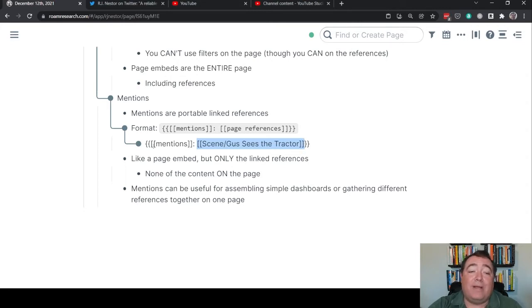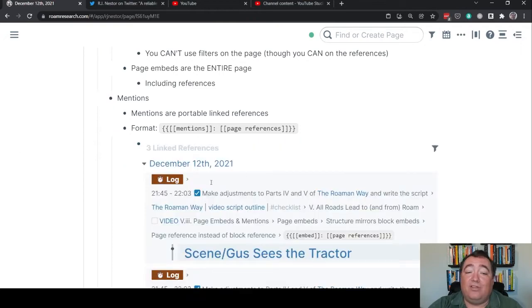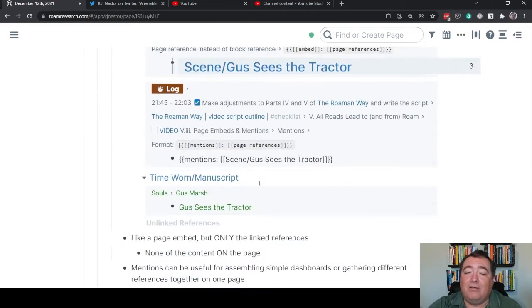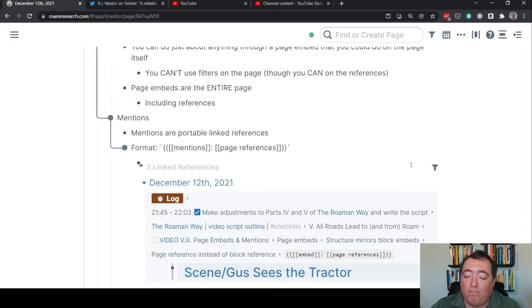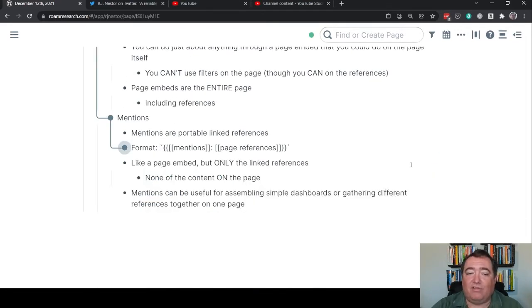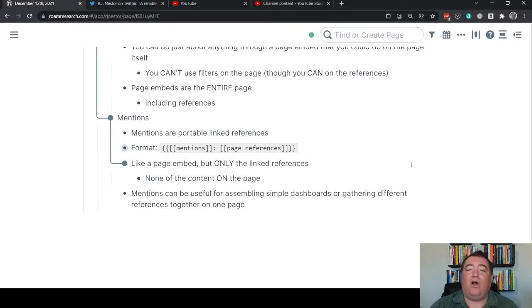So if I have this format and I'm using the same scene, you can see the content of the scene is not there, but the linked references are. Mentions are exactly that. They are portable linked references. So it's like a page embed, but only the linked references and none of the content on the page.